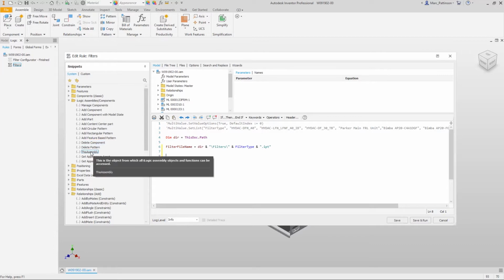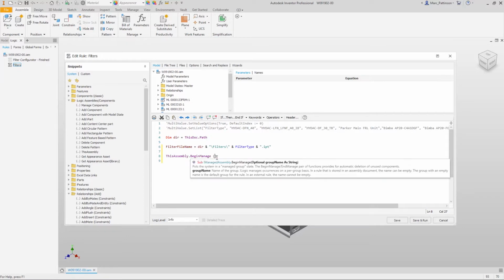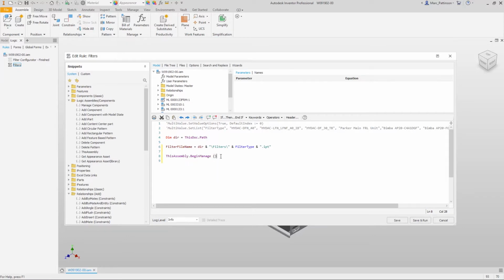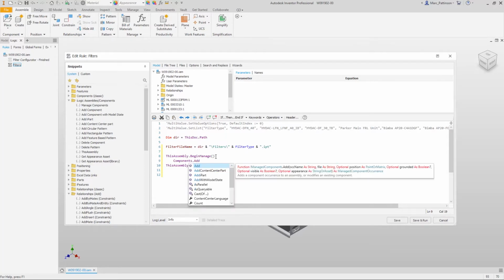We're now going to use the snippets on the left hand side to add additional coding to our rule. This allows us to manage our iLogic assembly. If you do want to follow along or try this for yourself, you can either pause the screen to type out the code, or you can use the file attached where you can just simply copy and paste the full code, change it to suit your system, and away you go.